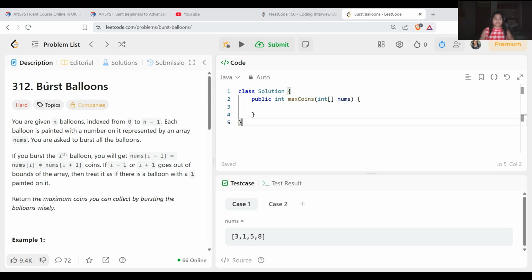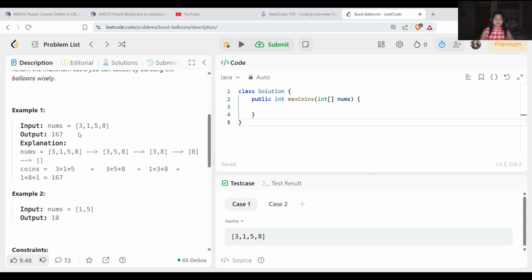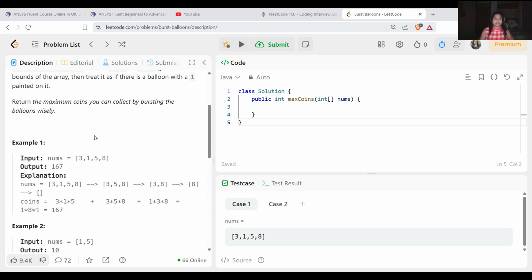So today we are going to solve a very interesting problem, that is burst balloons. Okay, so this problem is hard. And what we have to do here is, we are given an array. This is our array, and we have to find the maximum coins we can collect by bursting the balloons.